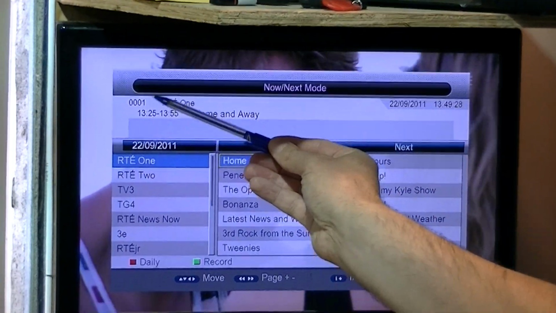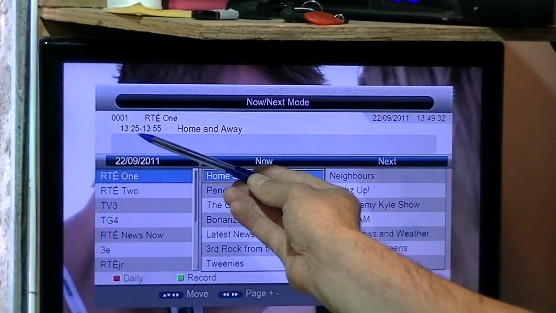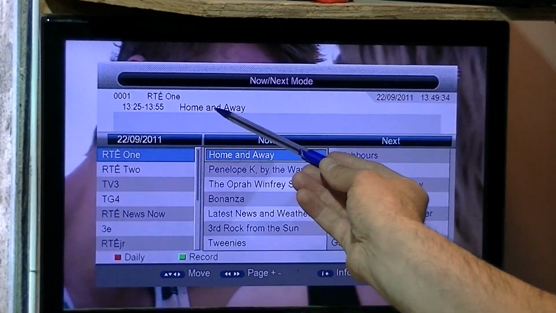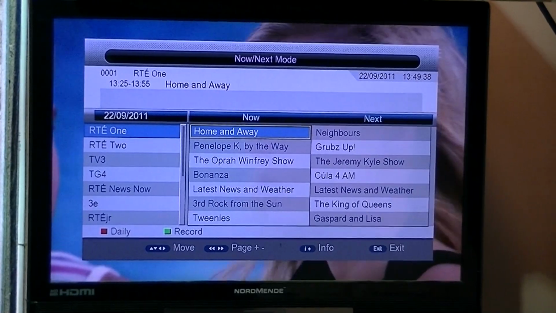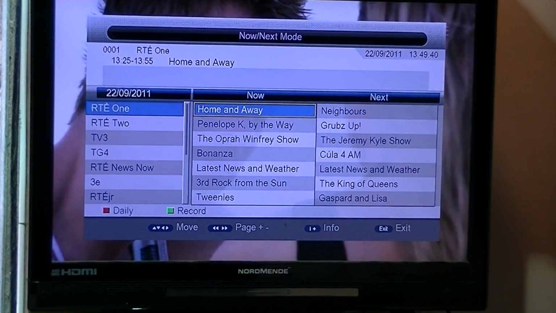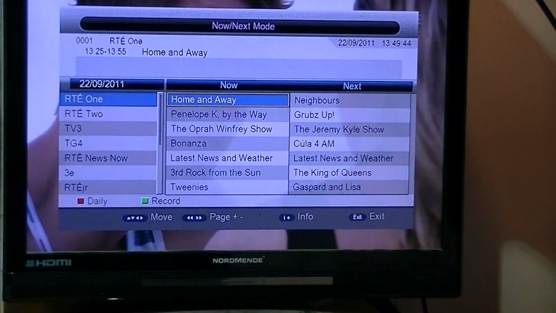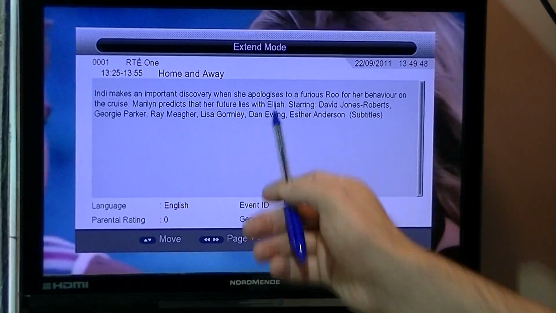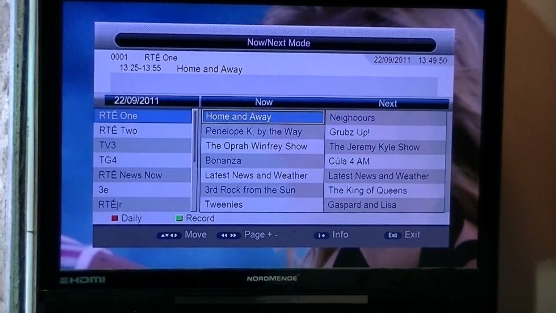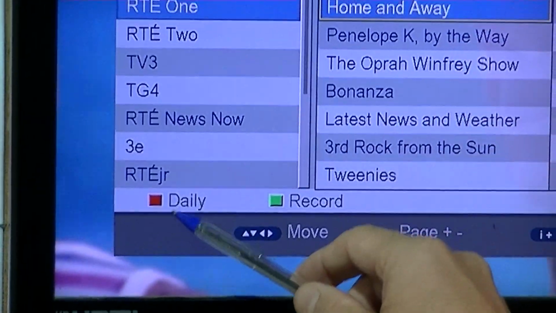So we're told the channel number, the name of the channel, the date and the time, and also the start and the end time of this program, and also the name of the program here. And what's available to us is we can see for this program and the next one. Okay, so that's why it's called Now and Next. And if we needed to see certain information on this thing, we can simply come along, hit the information button, and it gives a synopsis of the program.